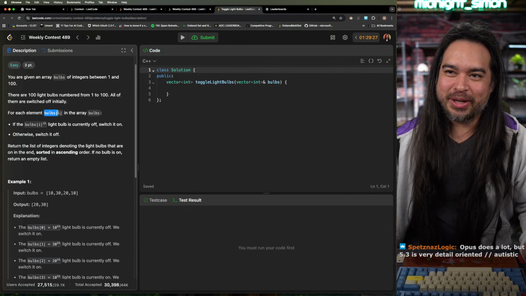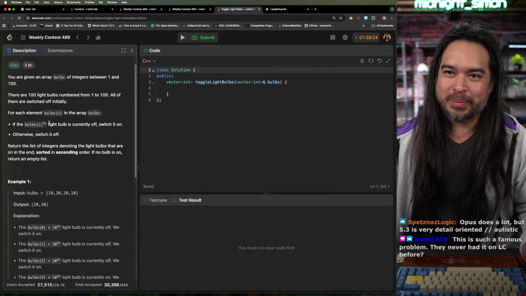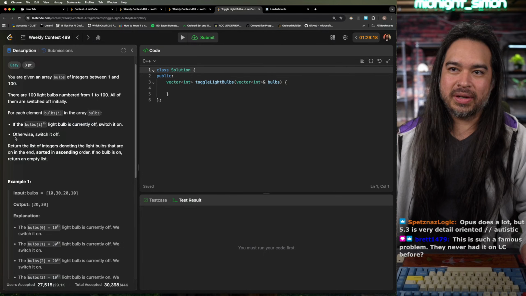For each element, bulbs i in the array bulbs, if the ith light bulb is currently off, switch it on. Otherwise, switch it off. Return the list of integers denoting the light bulbs that are on in the end, sorted in ascending order. If no bulb is on, return an empty list.